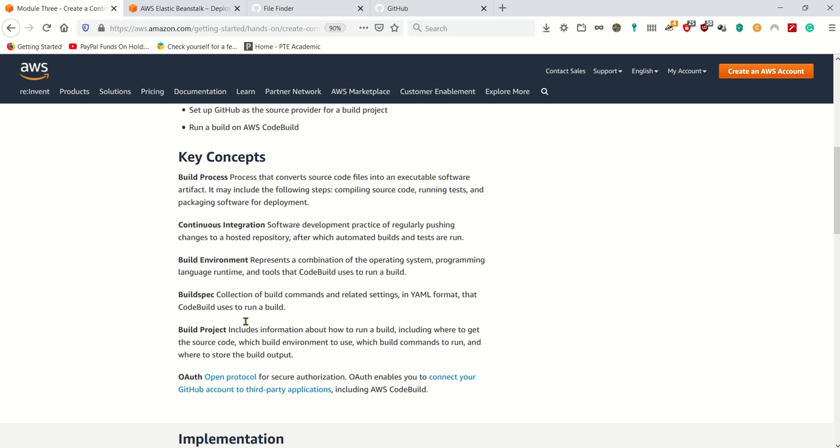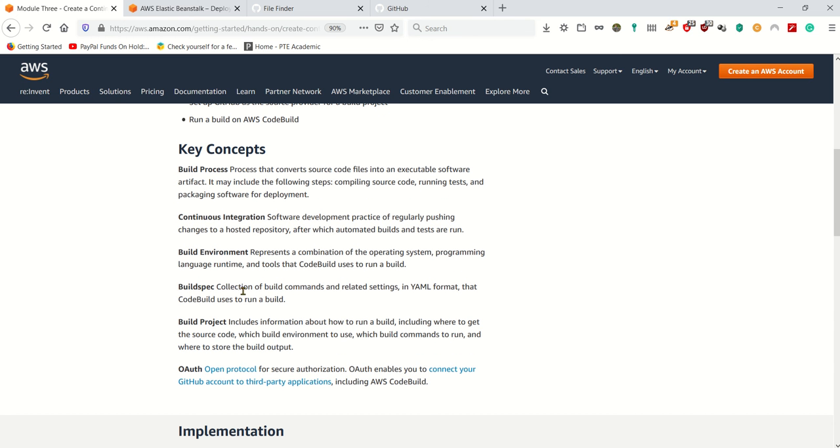And now, let's talk about buildspec, a collection of build commands and related settings in YAML format. YAML and JSON: if you have learned about CloudFormation, you will be very familiar with these YAML and JSON formats. It's just a way of writing instructions. It's not a programming language. It's just how we write things to give to the computer so that it can read that code and run it. It's like a common language between the computer and the human.